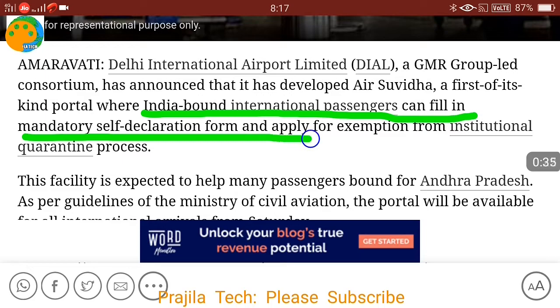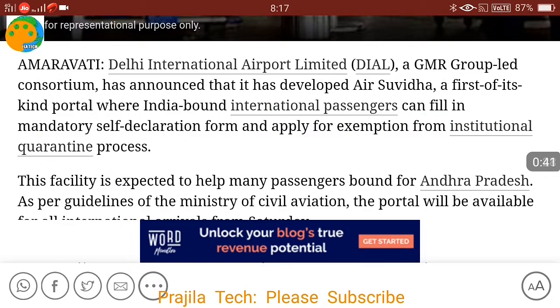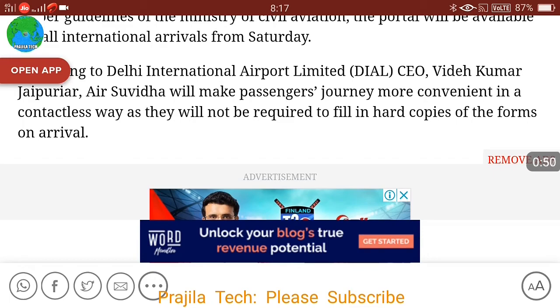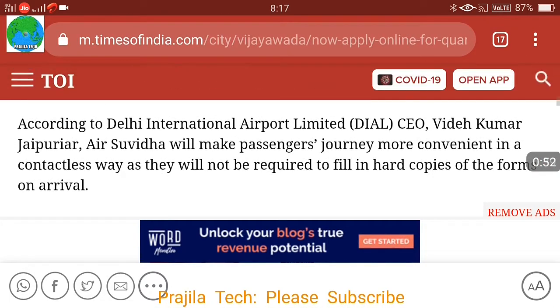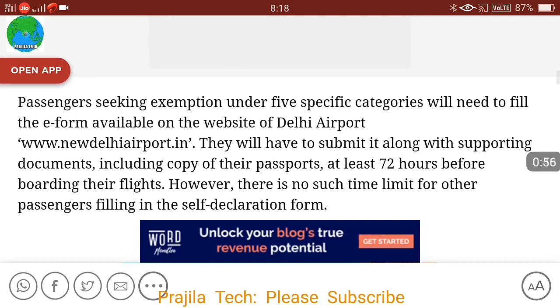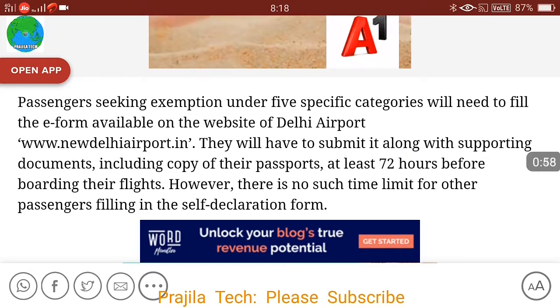India bound international passengers can fill in the mandatory self declaration form as well as apply for exemption from the institutional quarantine process. So usually when you come back, you might be asked for institutional quarantine, but you can get an exemption from that. Let us quickly see what the other details are and how we can achieve the same.